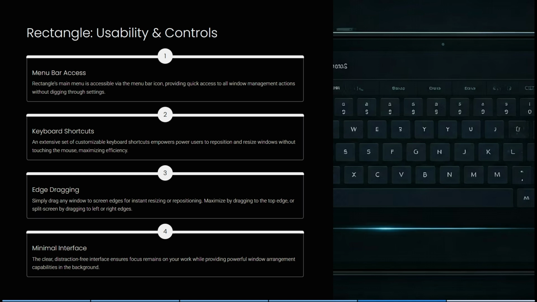It also features a simple drag-any-window tool, which allows you to drag any window to your screen edges for instant resizing or even positioning. This maximizes by dragging to the top edge, or splits your screen by dragging to the left or the right edges of your screen. It also has a clear distraction-free interface, which ensures focus remains on the work that you're busy with while providing a very powerful window management capability in the background.